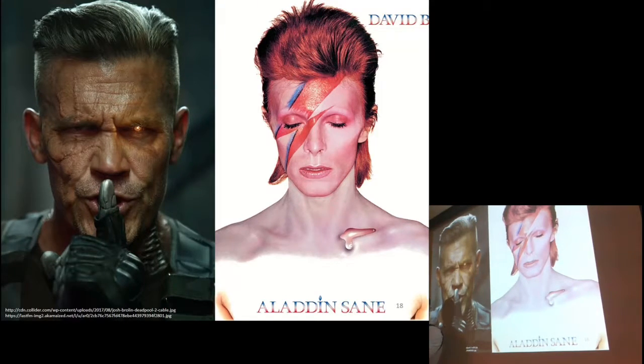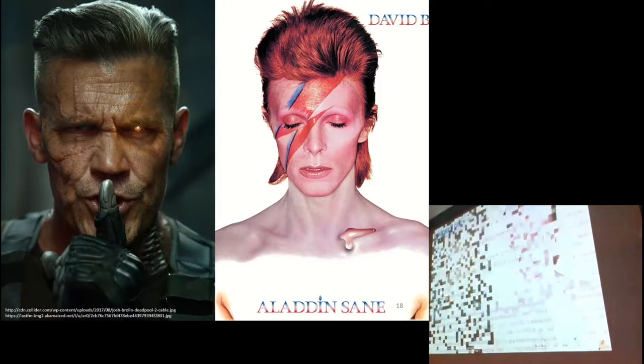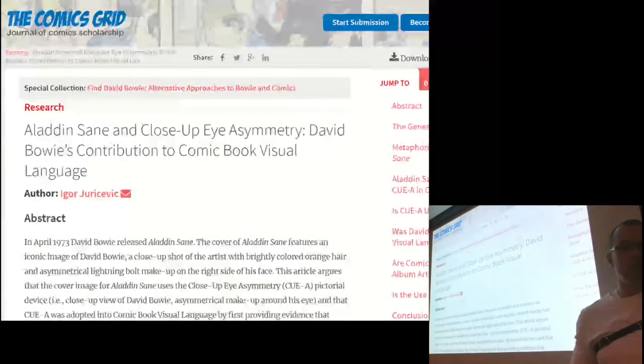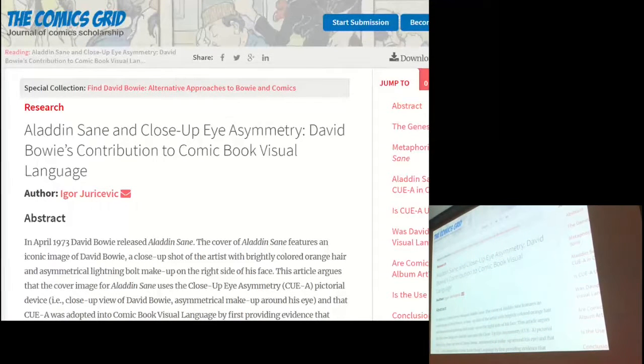metaphor 20 years later. Now, definitely, this isn't the first time somebody put asymmetry on an eye, right? Anybody that ever painted a portrait of a pirate was going to have that eye patch, and it's not going to be on both eyes. But this was the event, and to my knowledge, this is the first time this was shown. This was the event that caused an explosion in the use of this device later on in our visual language. And if you're interested in that, you can read about Aladdin Sane and close-up eye symmetry, once again in The Comics Grid, the Journal of Comic Scholarship.